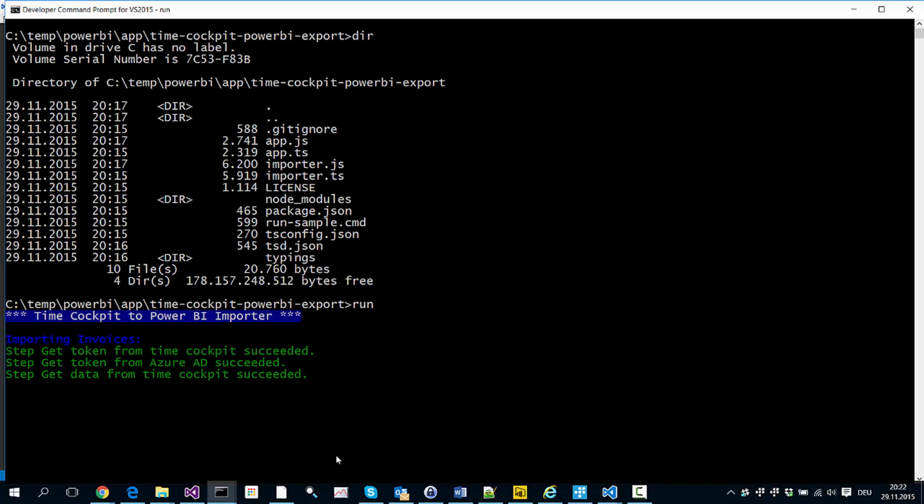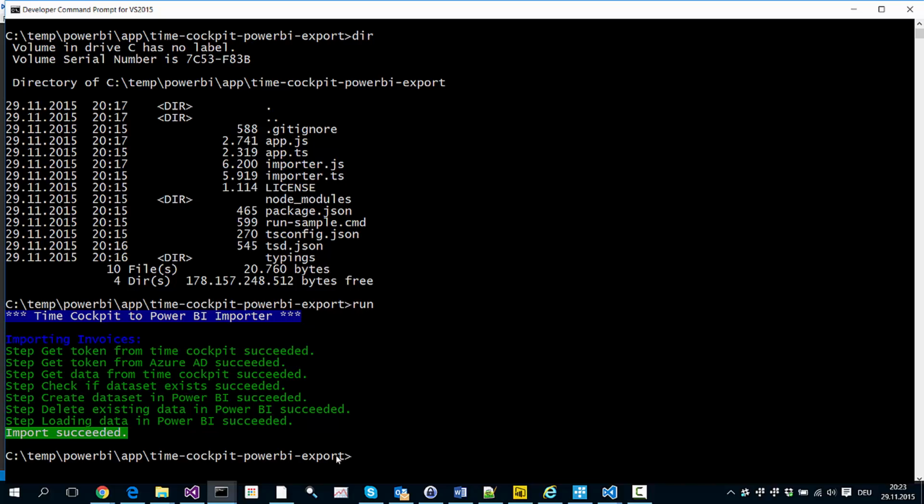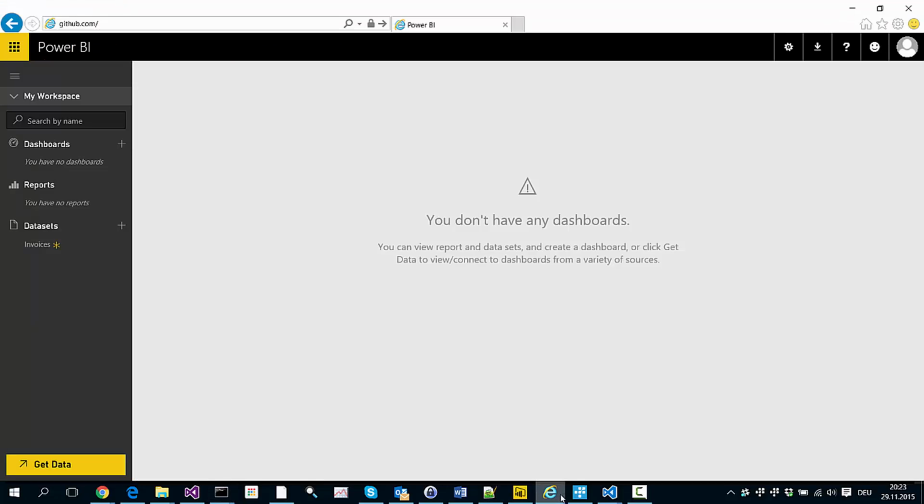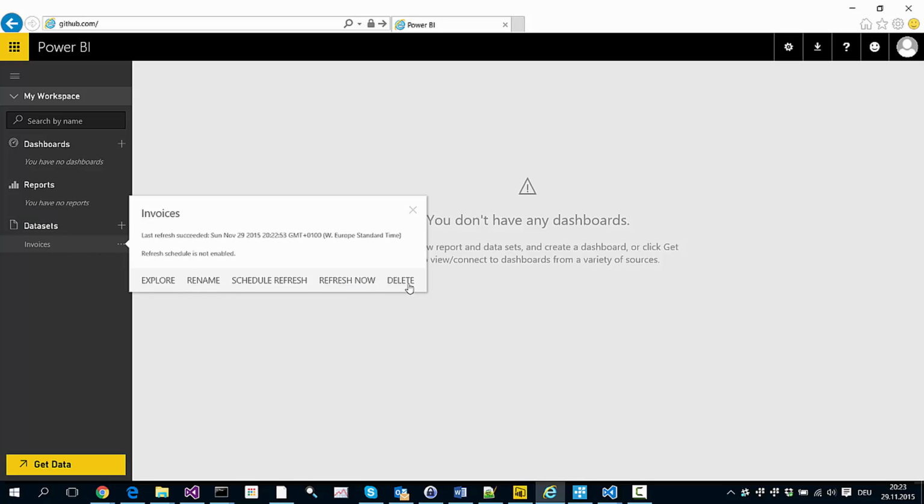And this will now kick off the import process. This Node.js application accesses Time Cockpit using the REST API, and it accesses Power BI using the REST API. So it's just shuffling data around, doing some JSON and things like that. And you see, the import was successful. So if the import was successful, we should, and here it is, we should have a data set inside of Power BI. I can show you that again because it's quite nice.